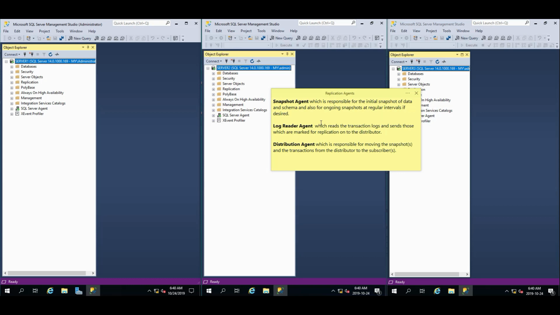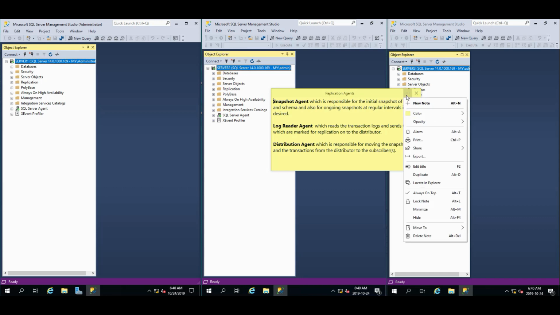Now a lot of people install replication and they just give everyone all rights to all of these agents, and that's a bad way of doing things because you open up your network and servers to hacking and everything. So what you want to do is give minimum requirements for each of these agents. So I'm going to show you how to do that.